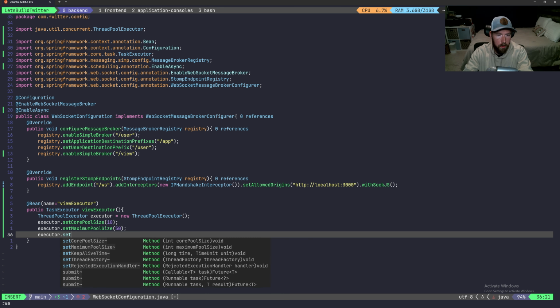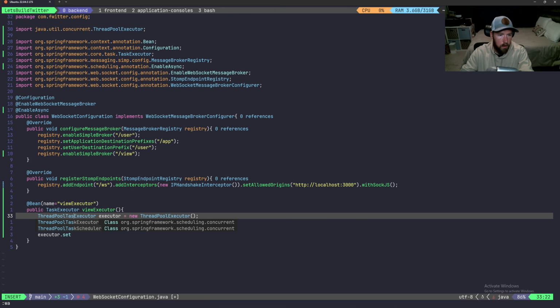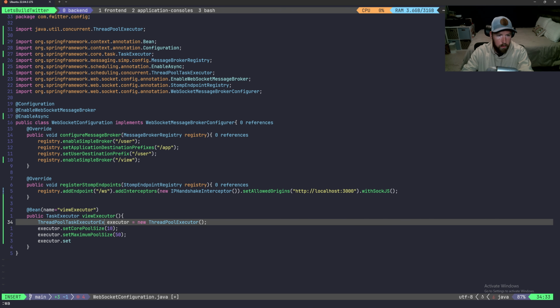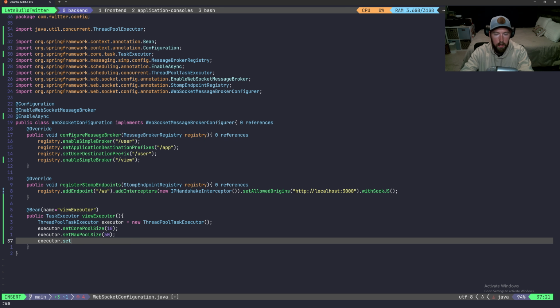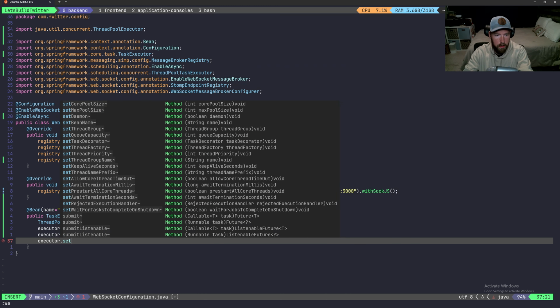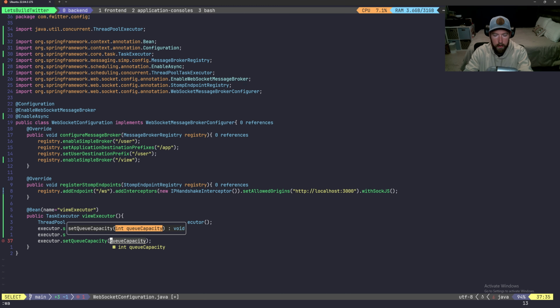I don't know why this isn't showing up, and I might have done something wrong here. ThreadPoolExecutor. This should be ThreadPoolTaskExecutor, like so. Let's go ahead and delete this, and this should be ThreadPoolTaskExecutor. There we go. Missed a task in there. And set. Now this actually is just max. There we go. Then this one's going to be queue capacity. I don't know if I spelled capacity right. I didn't. Let's go ahead and try again. Bear with me here. Set queue capacity. There we go. And this is going to be 500.